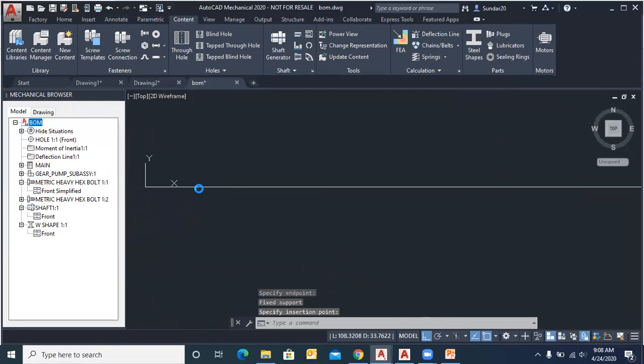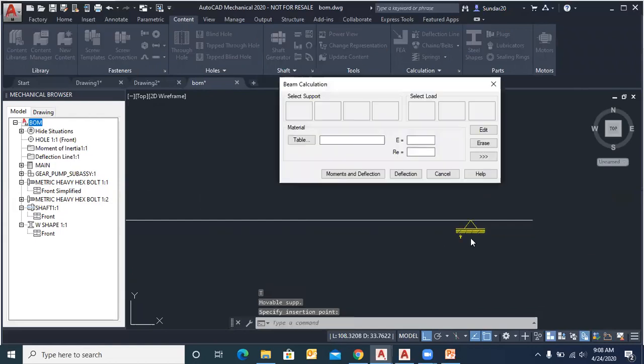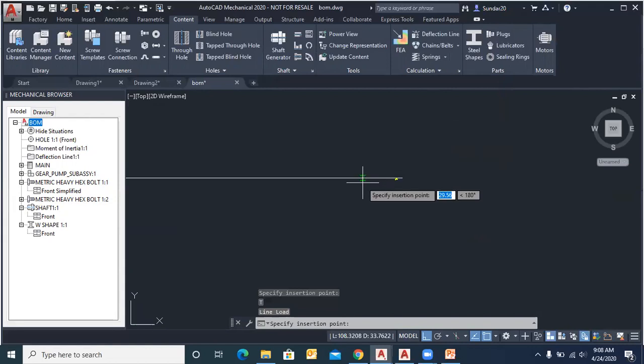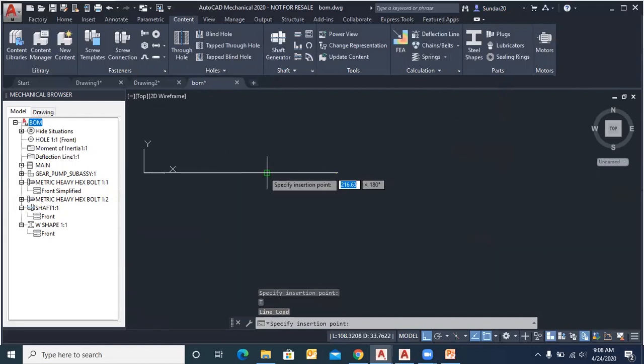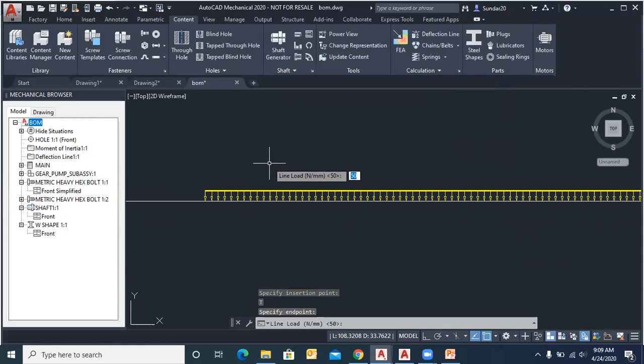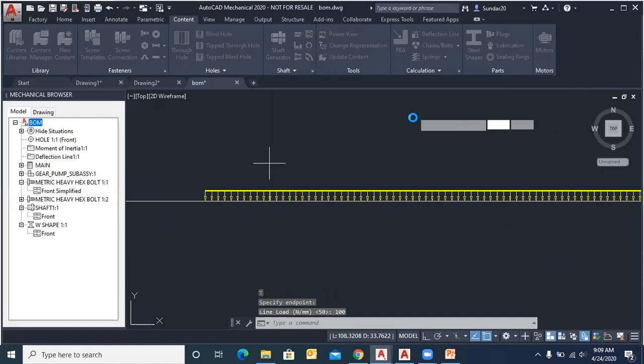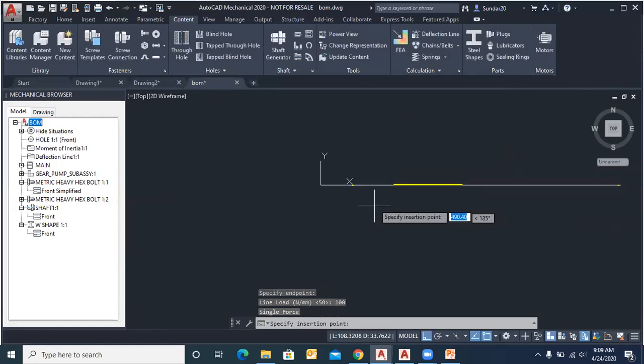Let me give a support somewhere around here, and let us go for another support, say somewhere around here. For the loads, I'm going for the uniform load, and let me use it from here to, let's say, here. I can see it directly generates the load, and the load I'm going for is, let's say, 100 newtons per mm.